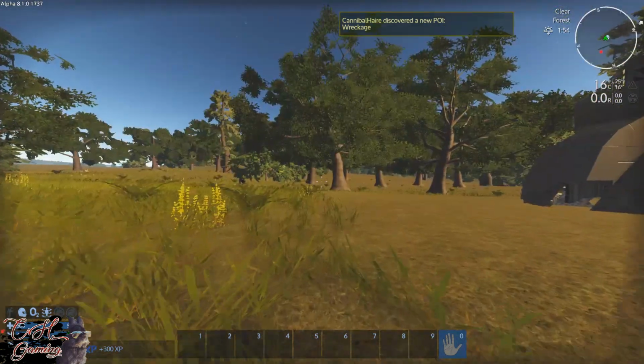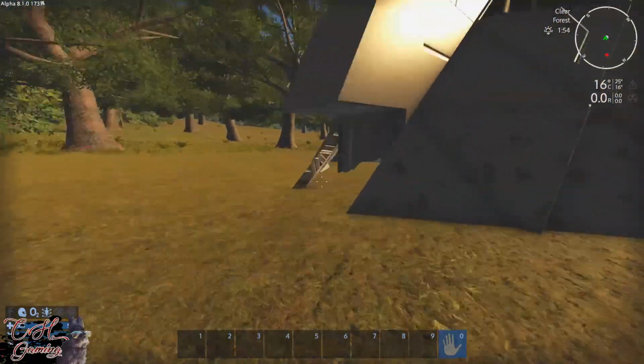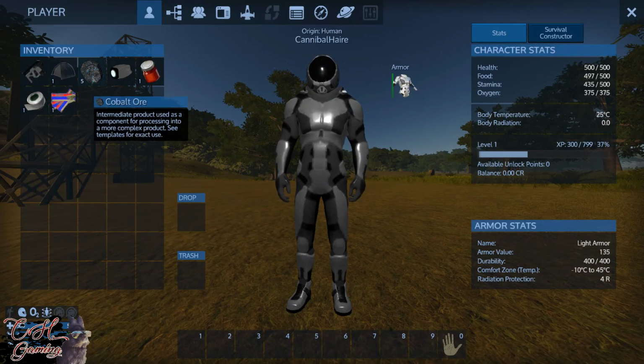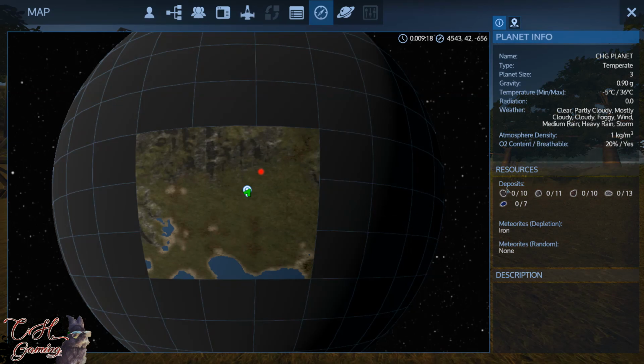And we're at the wreckage, or we're near the wreckage. It is definitely what we coded into our coding. And let's go ahead and look at our inventory. We do have the cobalt ore as well. And let's take a look at the map. We do have 10 cobalt resources nearby. So the resources that we did implement on our custom planet did go as planned.